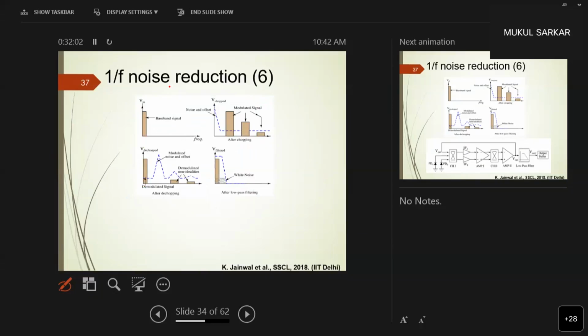Chopping is a very commonly known circuit trick, wherein you have a baseband signal, you modulate the baseband signal to higher frequencies, and then you introduce your noise and offset. Then you demodulate it, so your signal comes to DC, whereas your noise goes to higher frequencies, and then you apply a low pass filter to recover your signal and get rid of your noise and your offset.